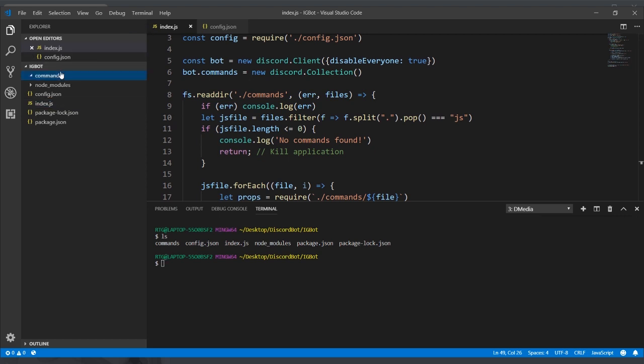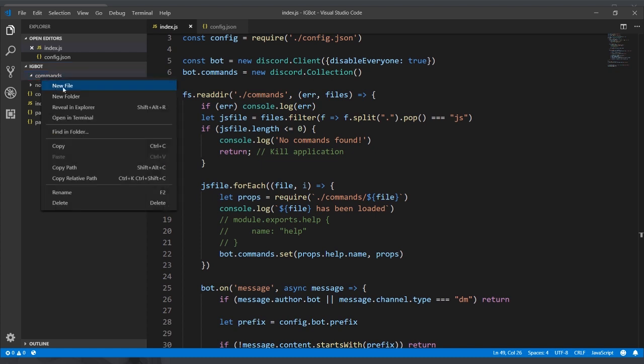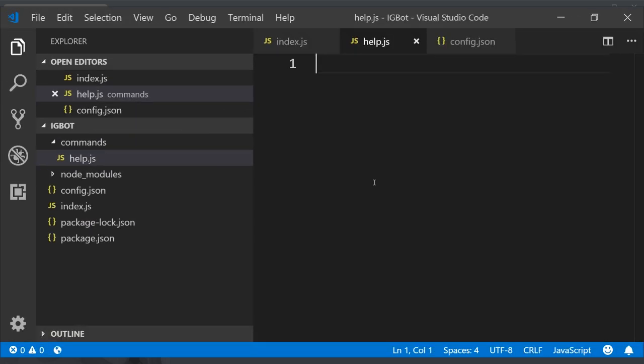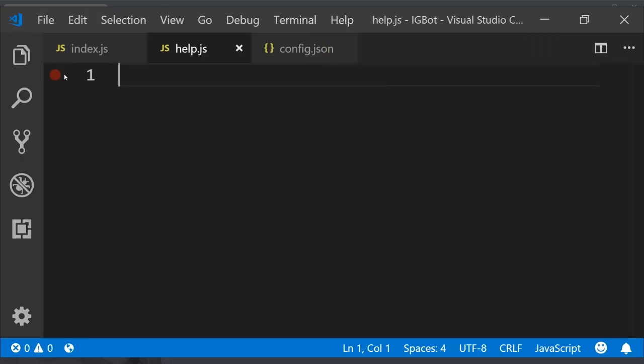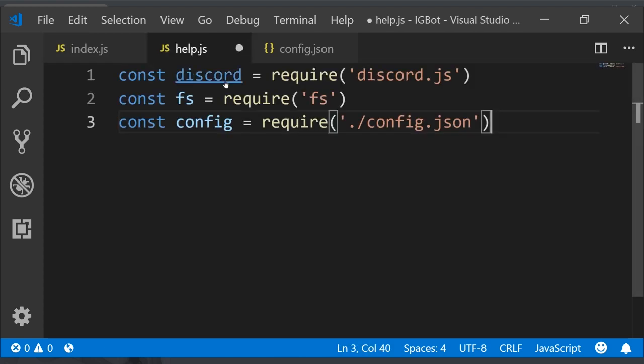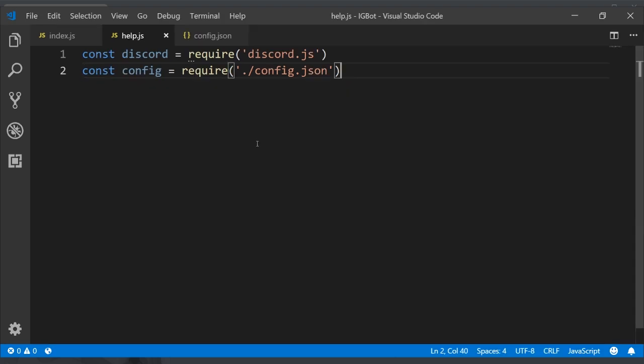So now let's create a command file. Let's close this back out. In the commands folder, we're going to have our first command called help.js. Now we're going to take all this here and paste it there, and we don't need the fs anymore. That's the first part I had to do.